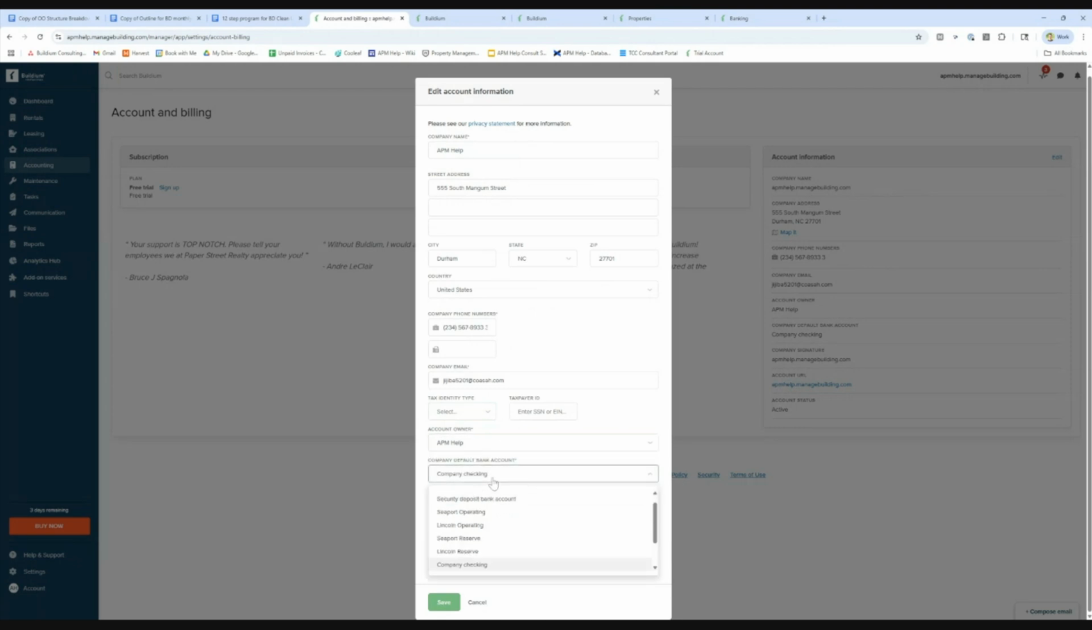The company default bank account, that is if you're tracking your company books in Buildium, this is more important. Otherwise, most people would just choose their operating trust account or an association's bank account. It wouldn't really matter too much in that case if you're not tracking your company books in Buildium. And then your company signature. And you can change your account's URL from this page as well.